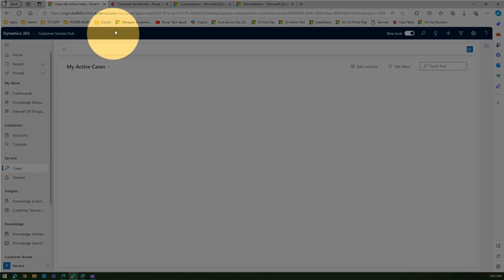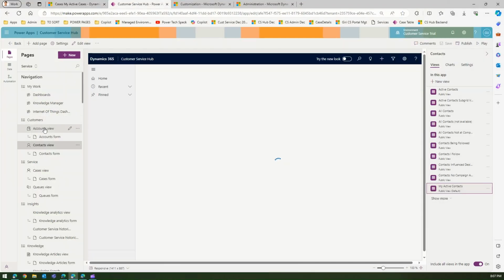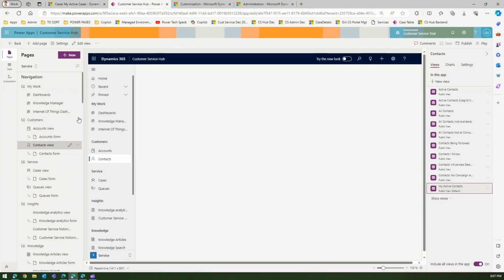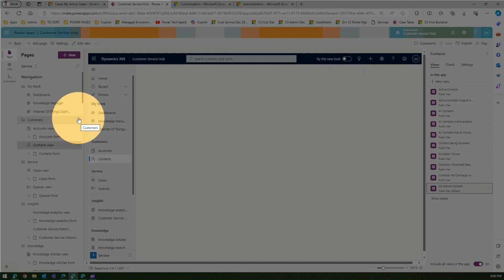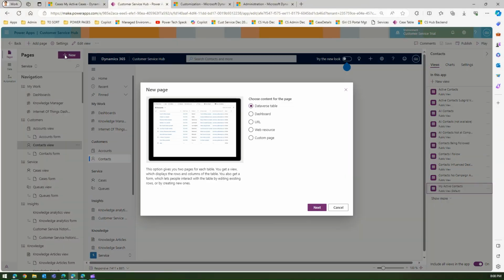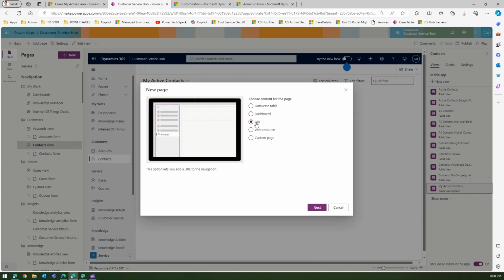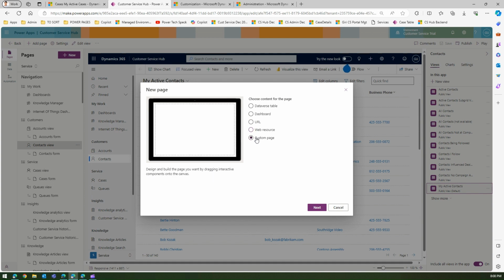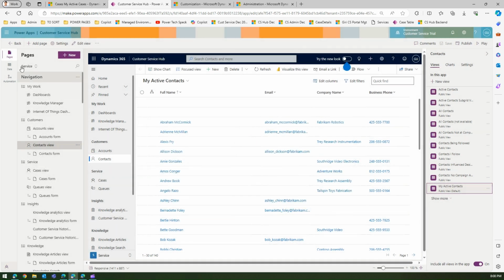So what are the other things which you can do? One is you can configure the navigation, so you can remove items from the navigation. You can add items to the navigation, like if you click on new, then you can add a database table, dashboard, URL, web resources, custom page, and you can add those within a section. Also, you can move the item up and down, and you can remove the item from the navigation.